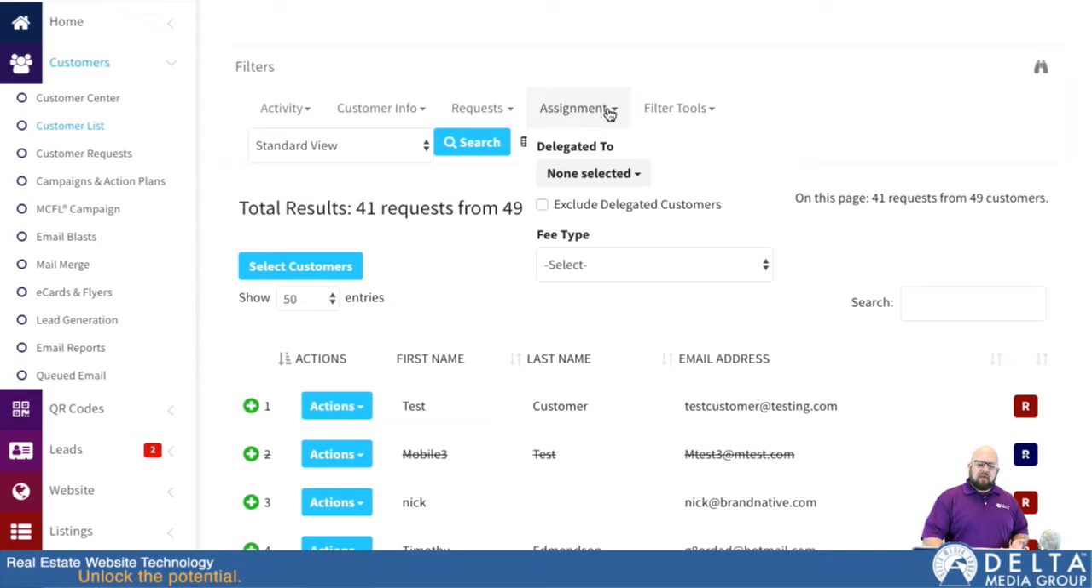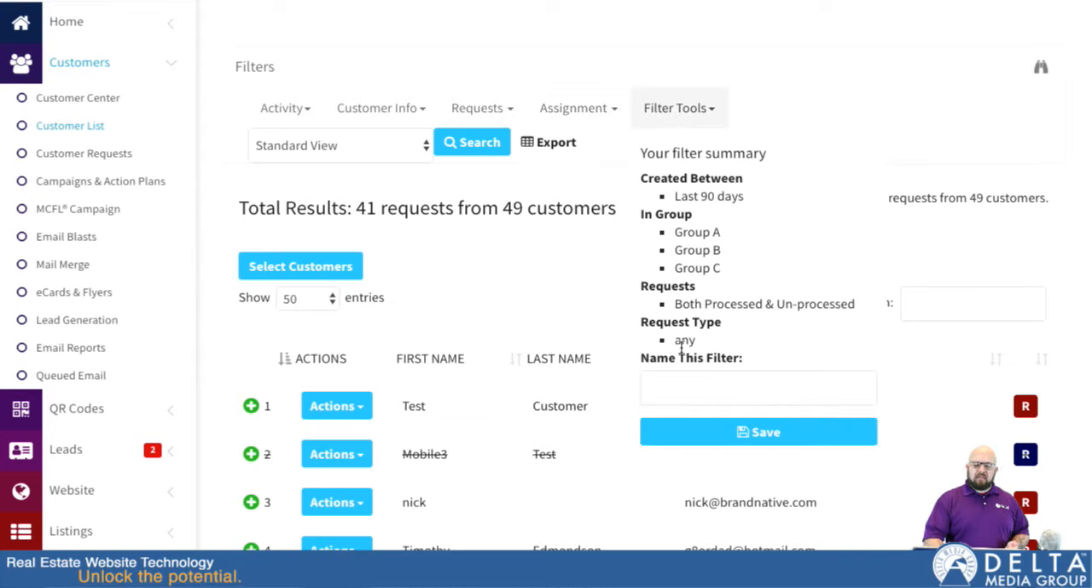Now the next thing you can do here is take a look at filter tools real quick. You can see that I could save this filter. So if I'm using this commonly, like let's say I'm looking at only customers entered in the last 30 days that are in a specific group, I could set that filter up and save it, and then I could go back in here and really easily use that filter over and over again so that I can pull up that same list, or new list, of customers based on that criteria. And then you can also see a summary of everything you've selected filter-wise right here.